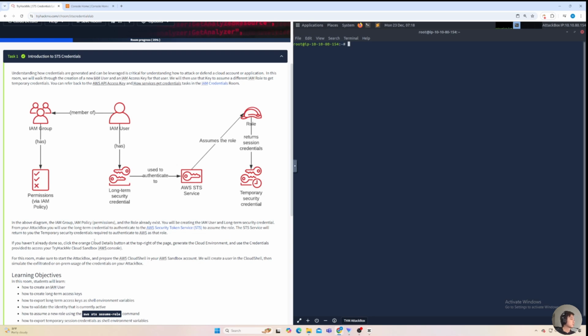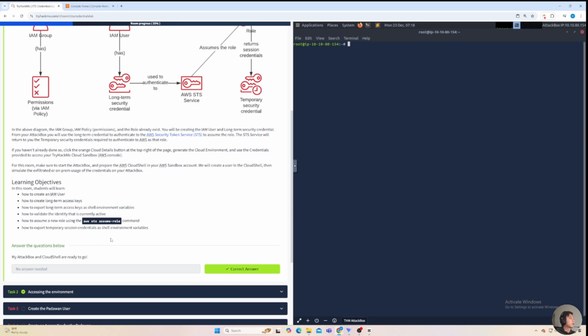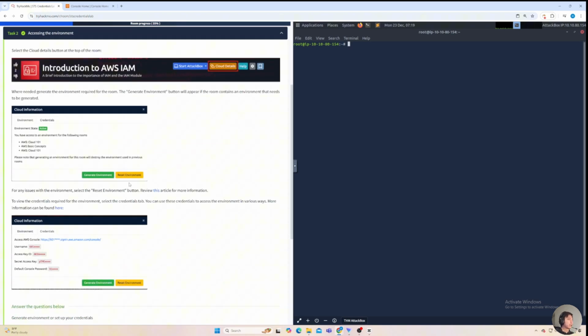The learning objectives of this room are to learn how to create an IAM user, how to create long-term access keys, how to export long-term access keys as shell environment variables, how to validate the identity that is currently active, how to assume a new role using the AWS STS assume-role command, and lastly, how to export temporary session credentials as shell environment variables. Task number 2 is just instructions on how to configure your AWS account.